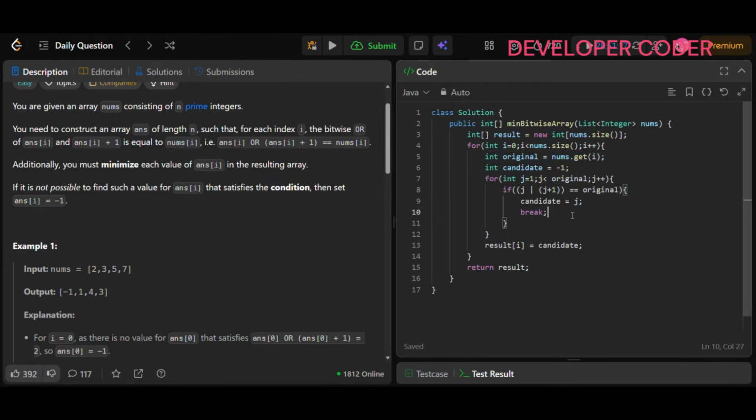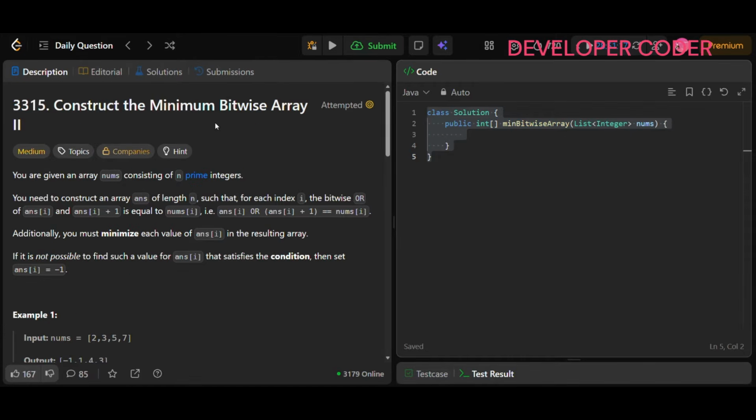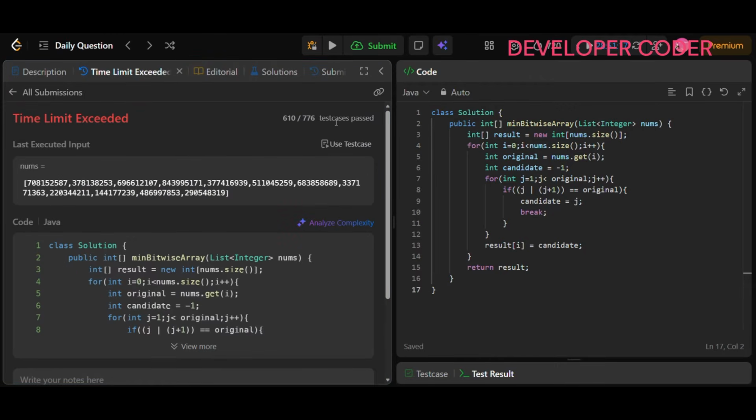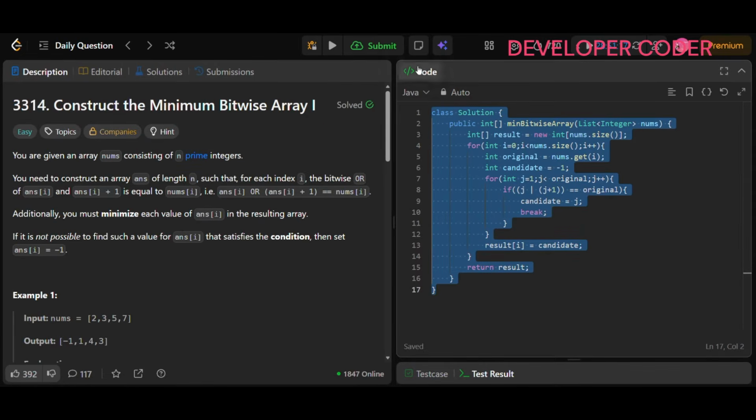If I copy this code and paste it in today's problem, part 2, this is just brute force. If I submit it, this solution will not be accepted and it will give you the time limit exceeded error. See here, 610 test cases passed out of 776.